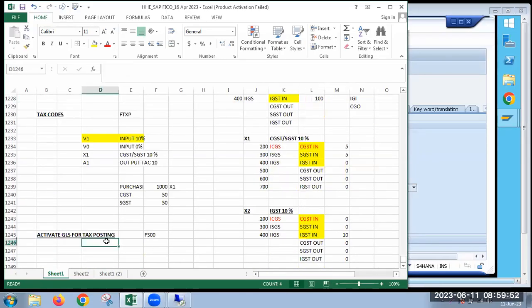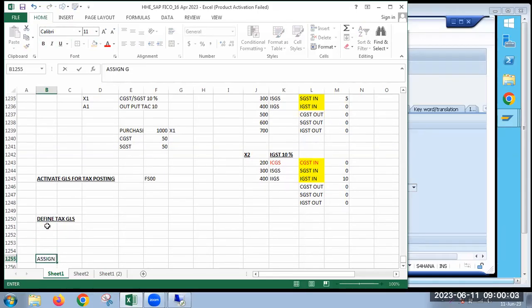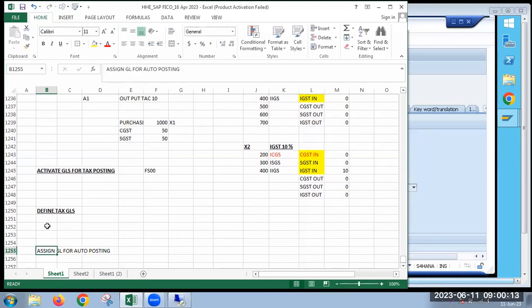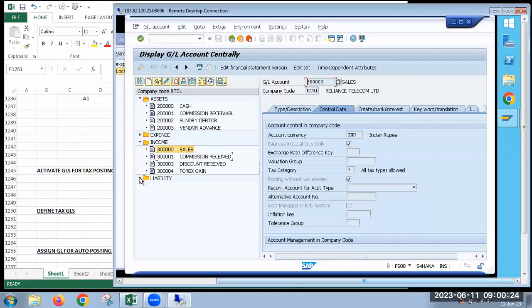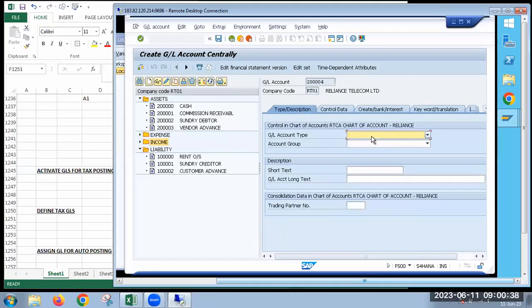Define tax GLs. So first we will create the tax GL and after that we will assign GLs for automatic posting. So 2 accounts we have to create: one input tax and one output tax account. The input tax account we will create as an asset account. Let it be 200004. Balance sheet account, asset, input tax.